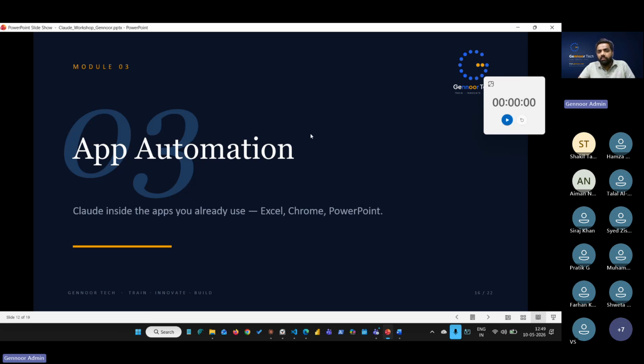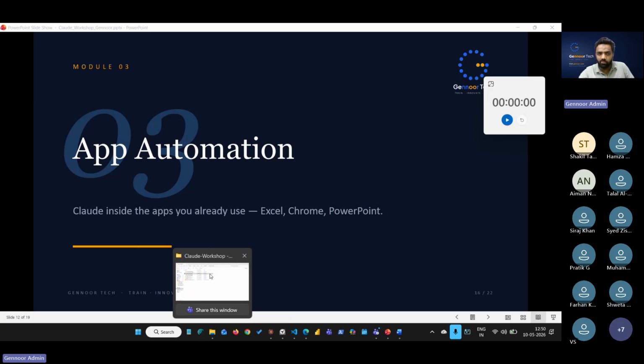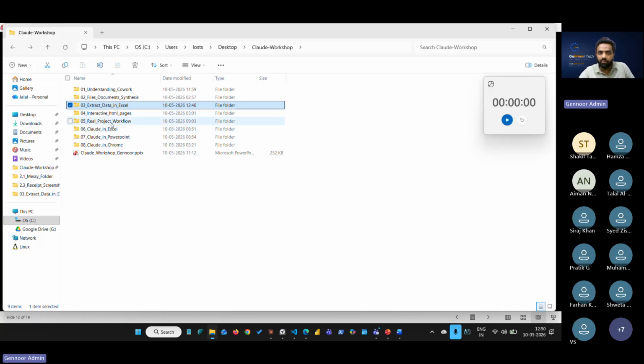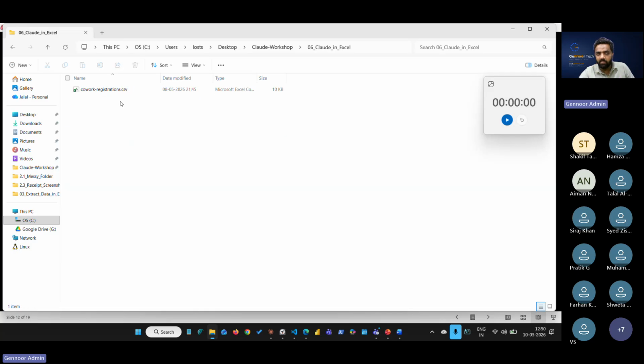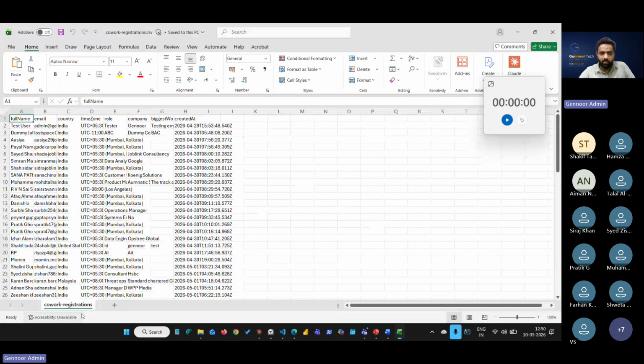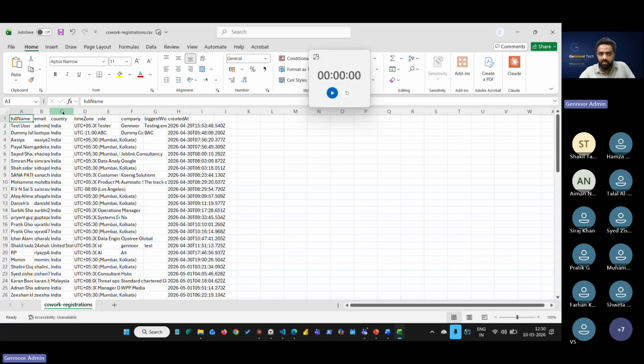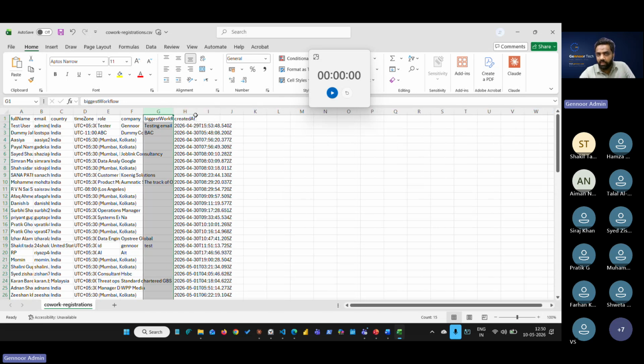Now let us look into another thing, which is app automation. You might have seen it in other systems also, but let me explain Claude in Excel. I'm going to open the Cowork registration data that I got for my web workshop. These are the registrations, these are the full emails. I'll not show you the emails, really sorry. But you can see the email, country, time zone, role, company name, the biggest workflow they are carrying out, and when it was created.